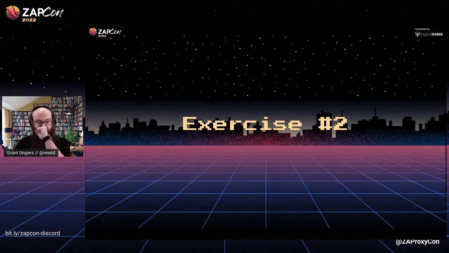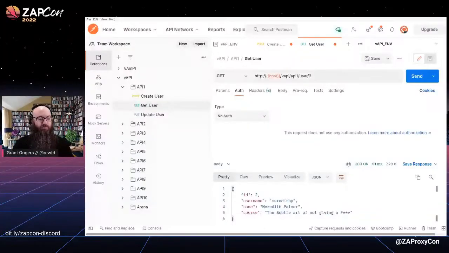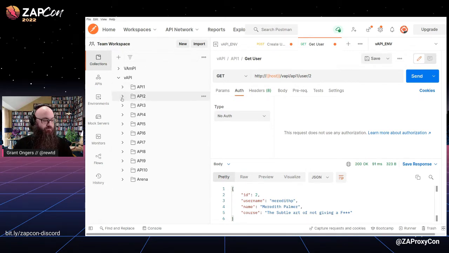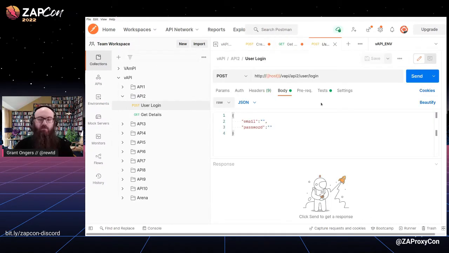But it's time to play again. We need to go back to Postman. And I need to, of course, go back and share Postman. So API 2. We're going to log in by using some provided credentials, so that we know that this is a valid user logging into the API properly.